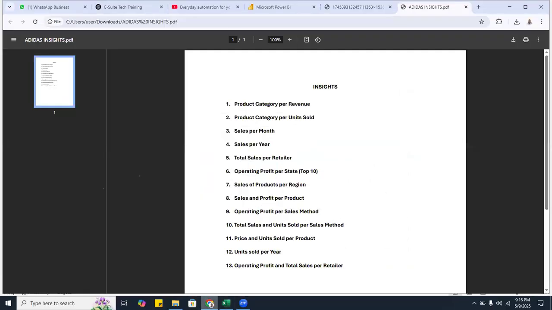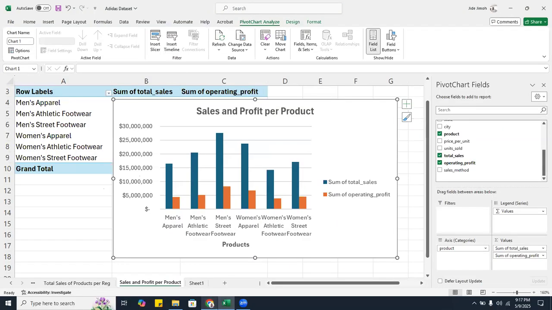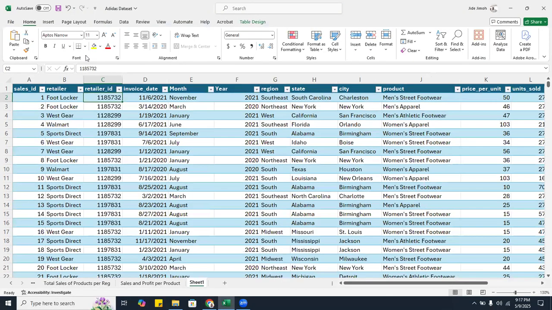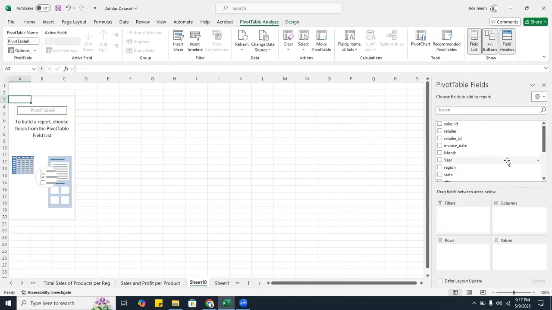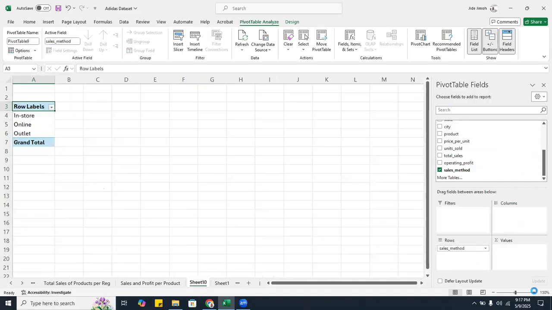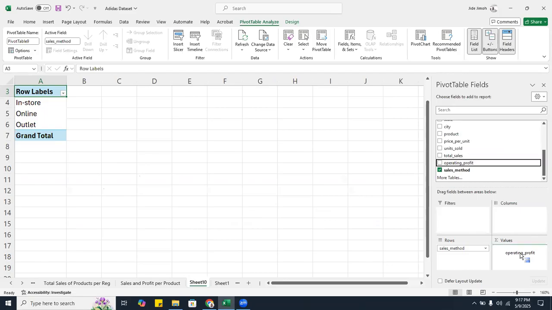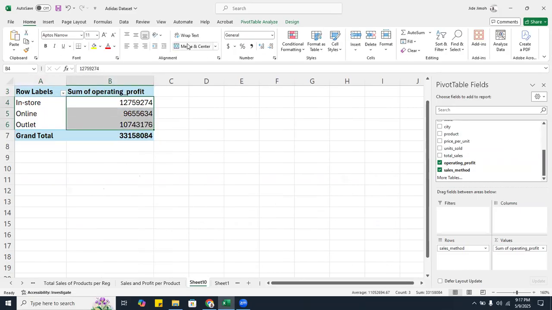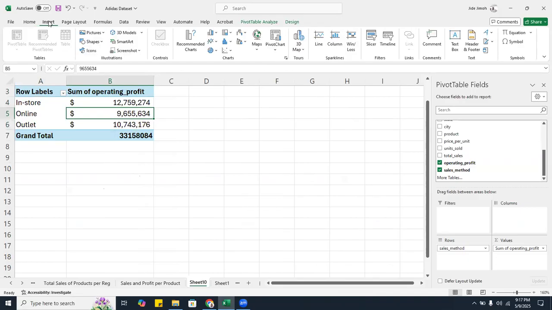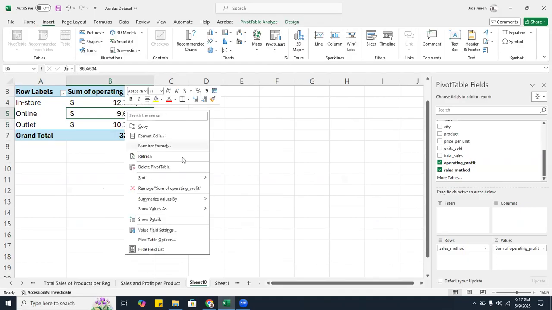I'm making progress. So the next one is operating profit per sales method. We want to know which sales method actually generates the highest amount of operating profit. So this time around, we're working with sales method. So we have three sales methods there. So now let us get our operating profits. Put it in currency and sort. Let me sort.